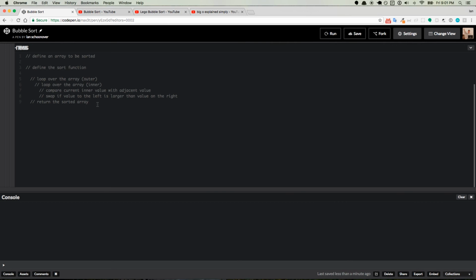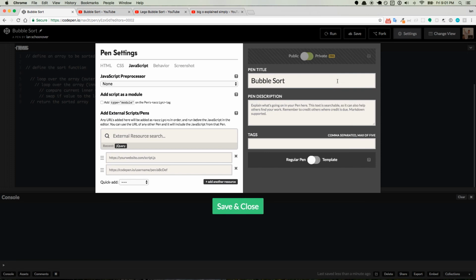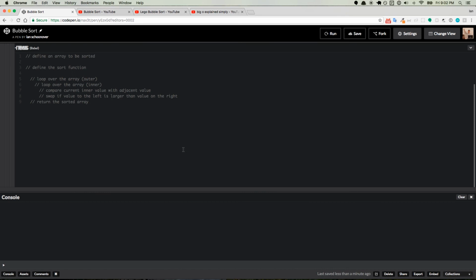Okay, so here in our code, I'm using CodePen just so we can see everything happening really quickly and easily. I'm going to go into the settings of CodePen, and in the JavaScript tab, I'm going to enable Babel so I can use the latest syntax with JavaScript.